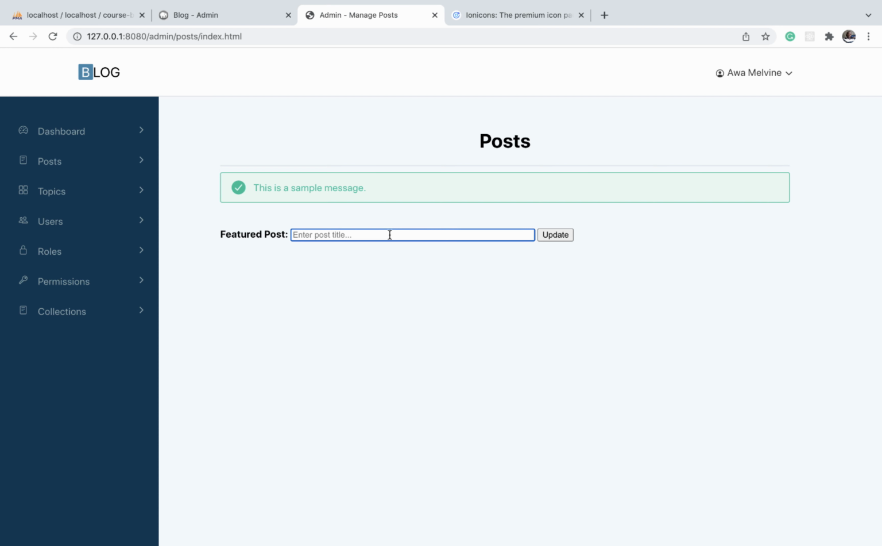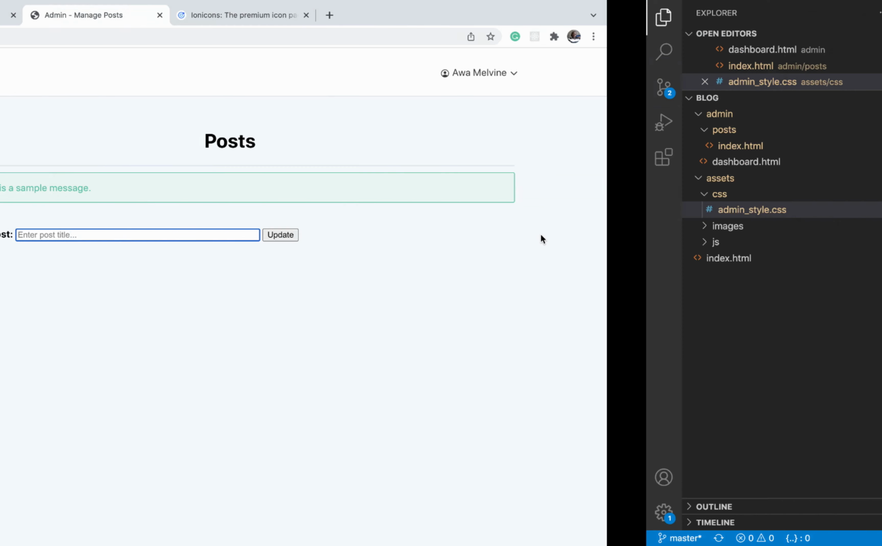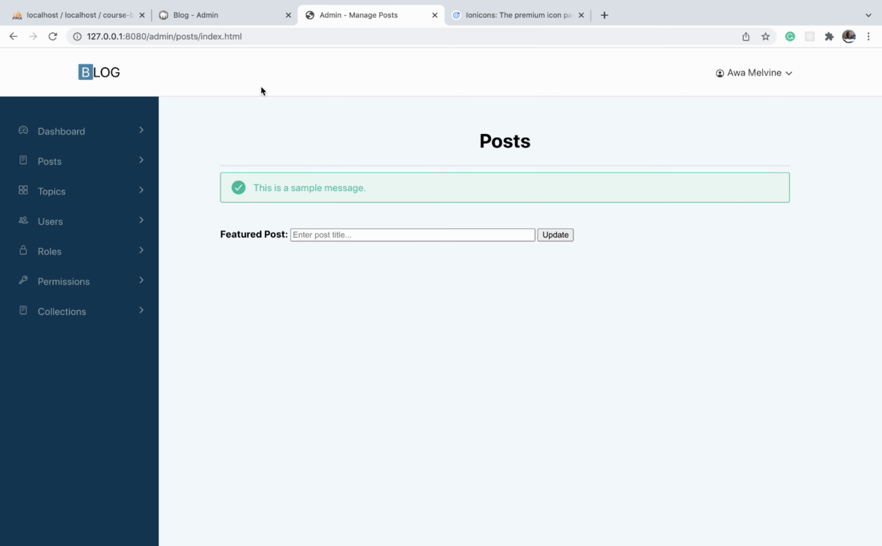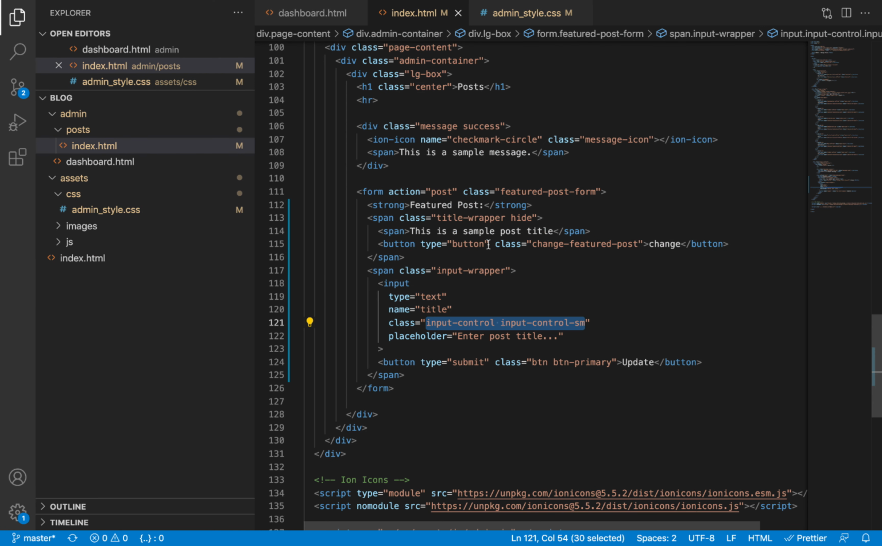Now we are not going to style the input right now, and we are not going to style even the button either. So we have already assigned some classes to these two elements, and these classes are very generic classes that we are going to define the CSS for all of them at one point in the future videos. So this featured post form is okay as it is. We just need to make sure that we make the change button function, so that when you click on the change button, the text wrapper or the title wrapper disappears and then reveals this form. So let us do that now.